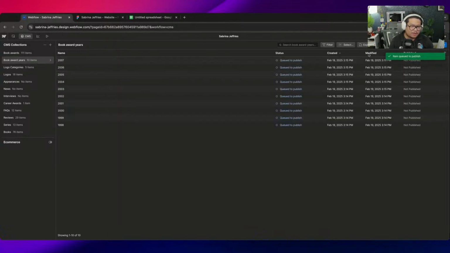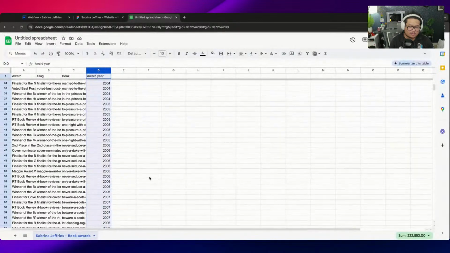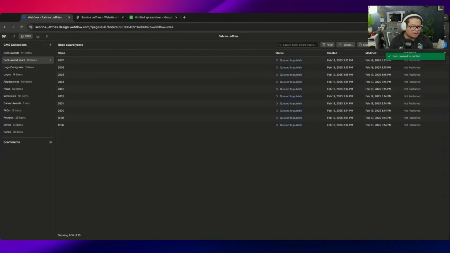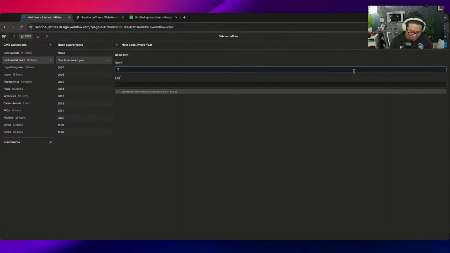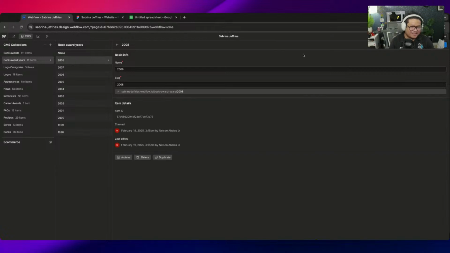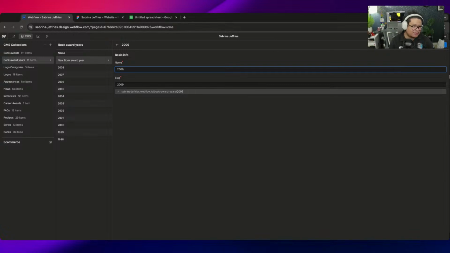Could I have done this faster? Like, probably by importing a CSV that just has years. Probably. But too late now. Back and forth. Back and forth. Almost there, everyone.